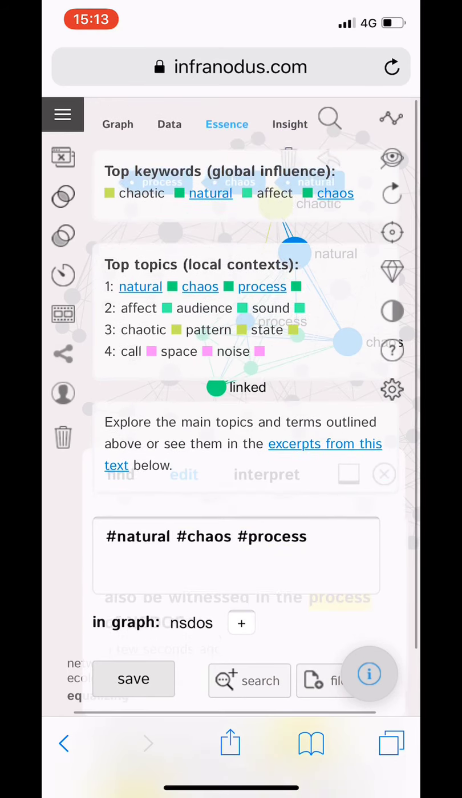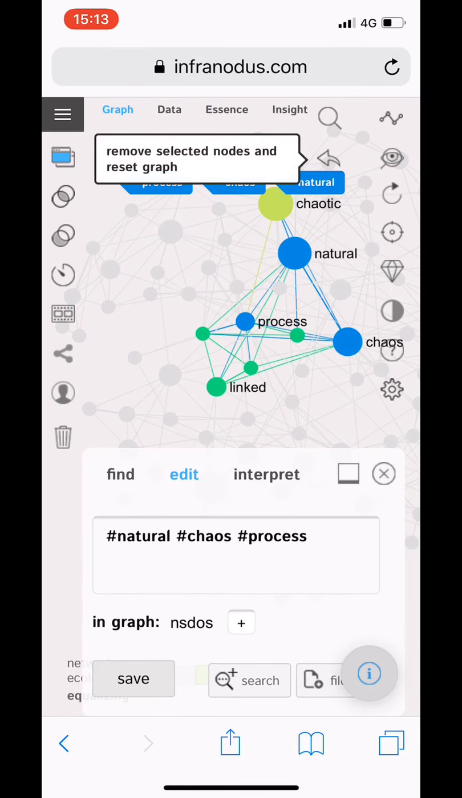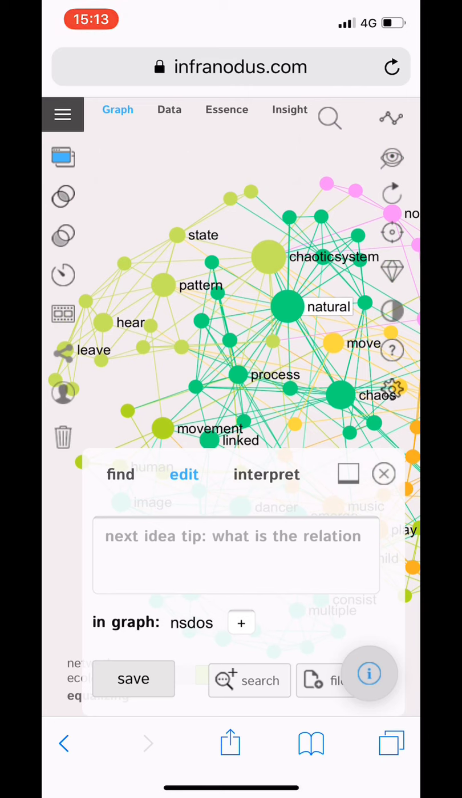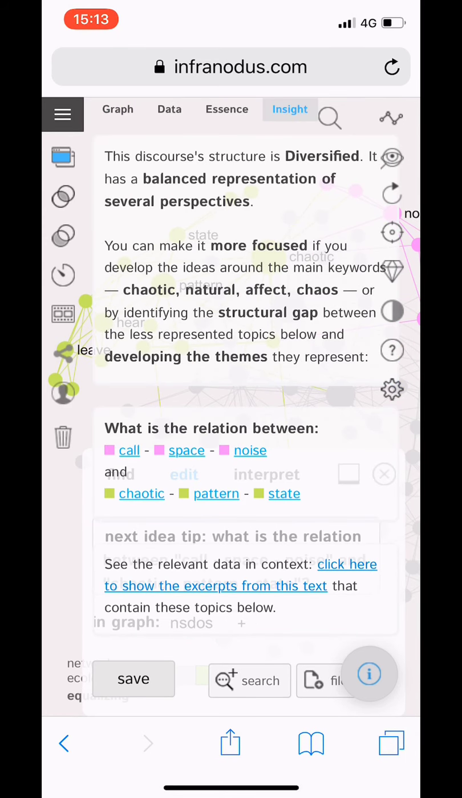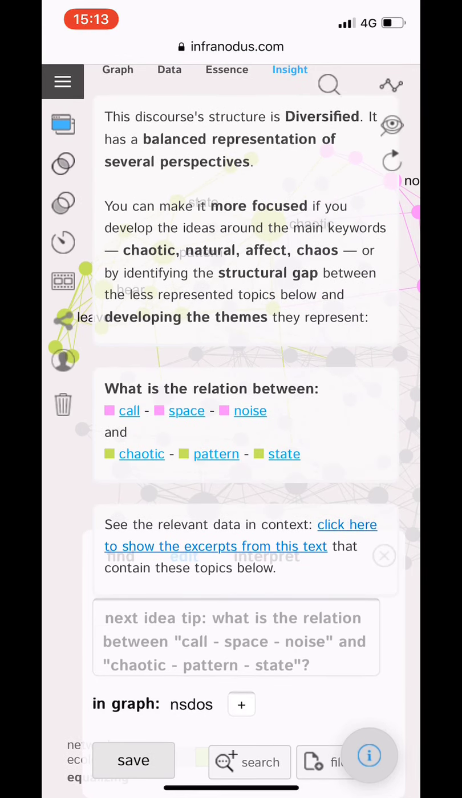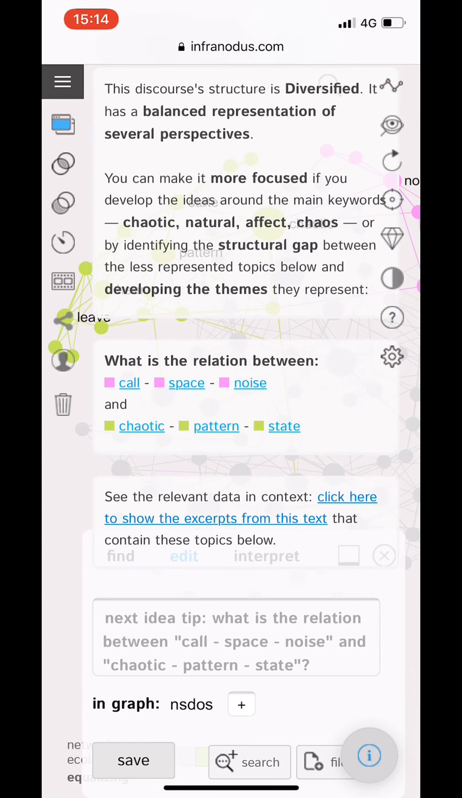Now, another interesting feature, if I click on the graph here and deselect all the nodes, is that InfraNodus can already give me an insight about the kind of direction I could take to develop this text further. If I click on the insight pane here, it says that my discourse structure is diversified, it has balanced representation of several perspectives, but I could develop it further if I identify the structural gap between the less represented topics below and develop the themes that they represent. So here it gives me an example.